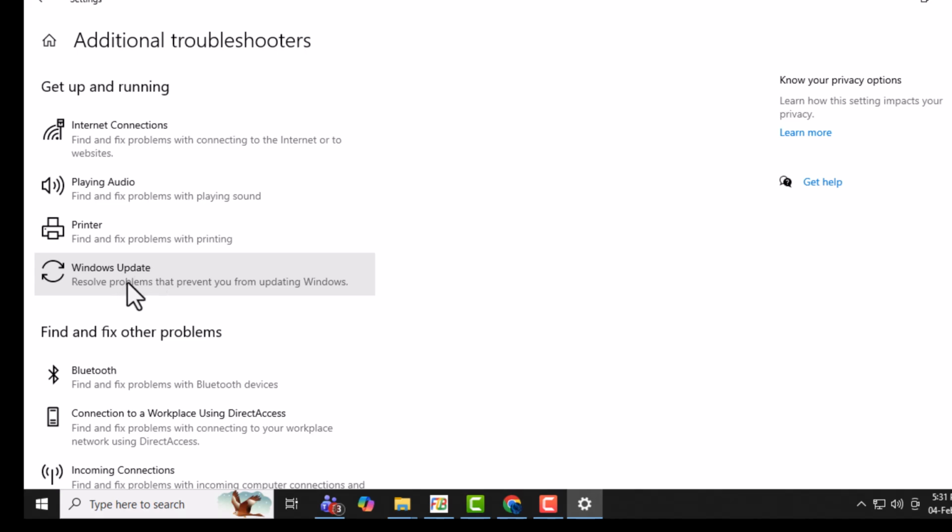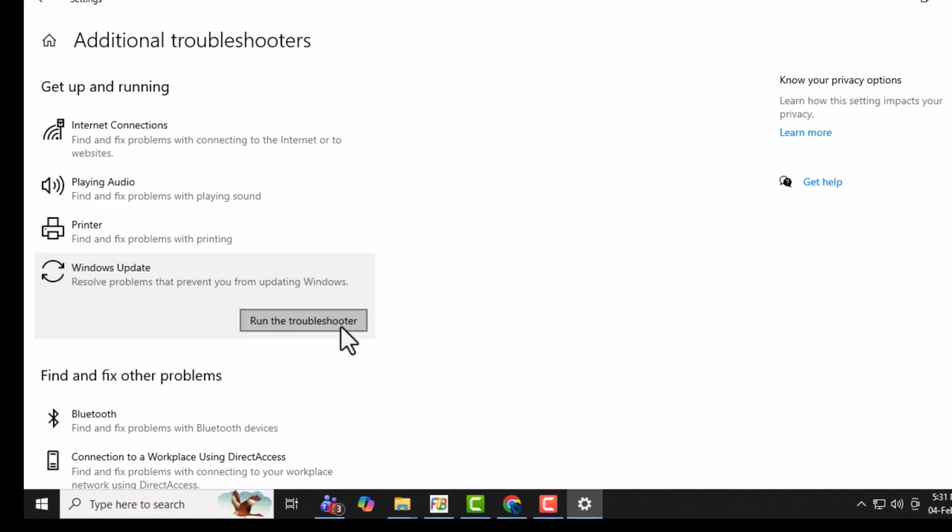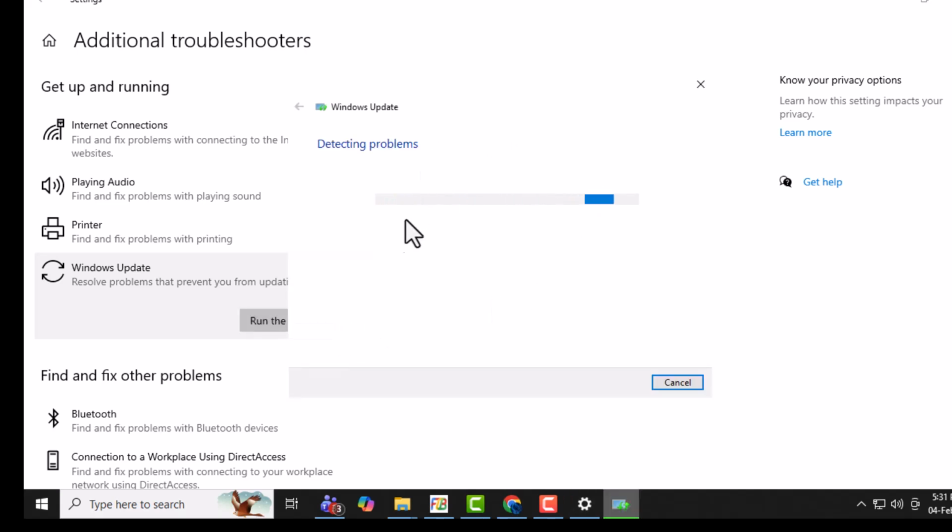Step 3. Scroll through the list and find Windows Update, then click the Run button next to it. This will launch the Windows Update Troubleshooter, which automatically detects errors or issues that may be preventing updates from completing.